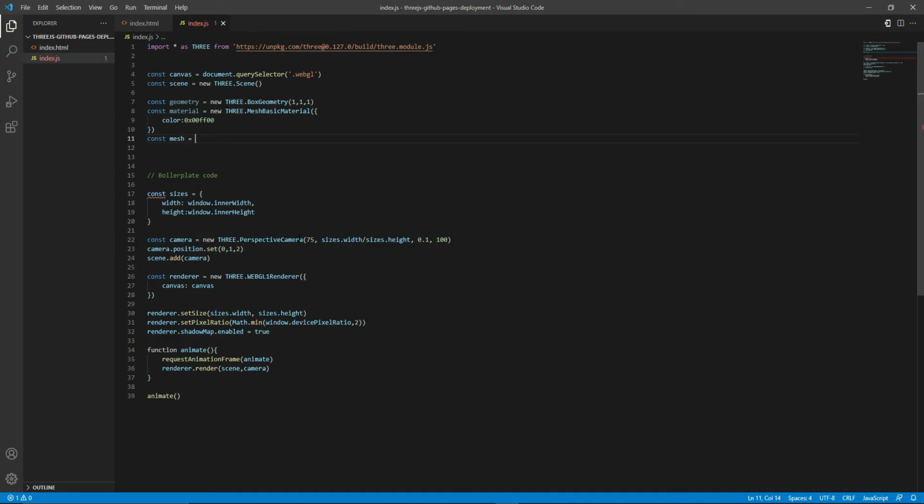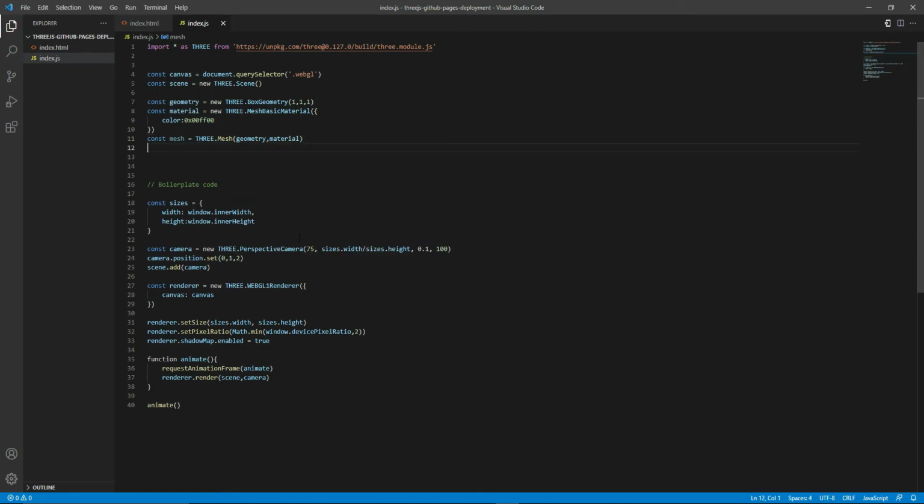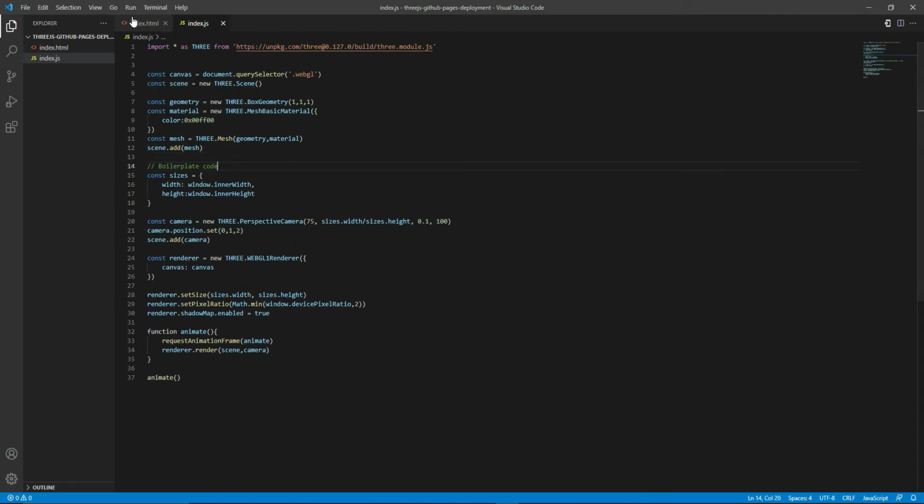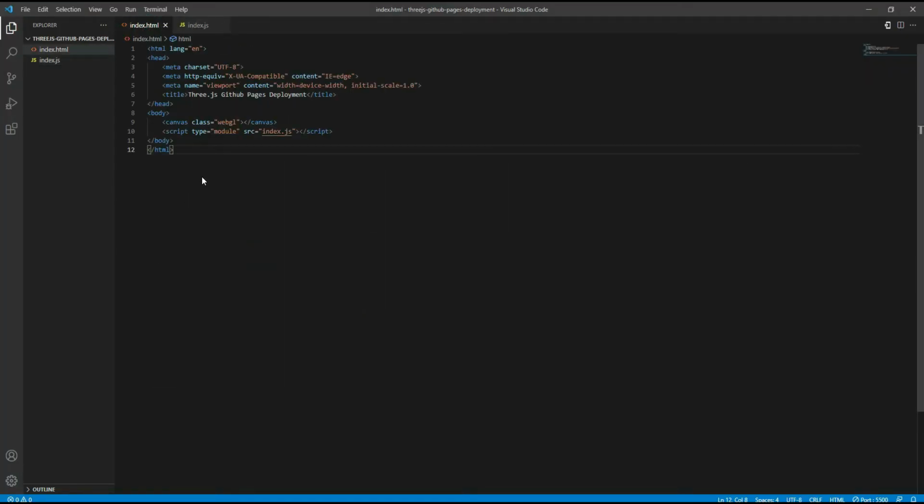And now let's define the mesh. Oh, sorry, THREE.Mesh, capital M, geometry, material. There you go. And then just add the mesh to the scene. All right, so we have a basic scene ready, and hopefully everything looks good. And let's go to index.html, right click, and then open with live server.